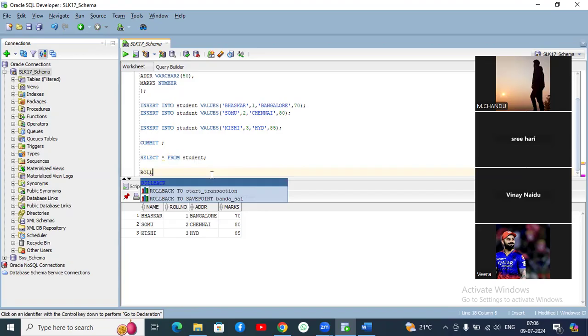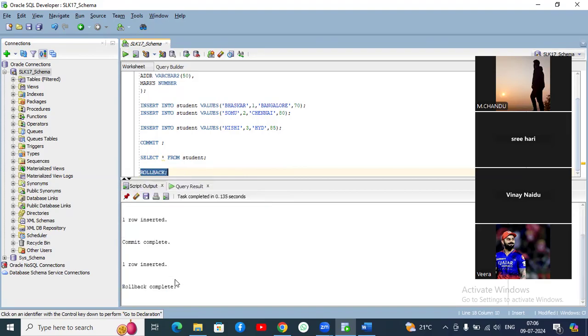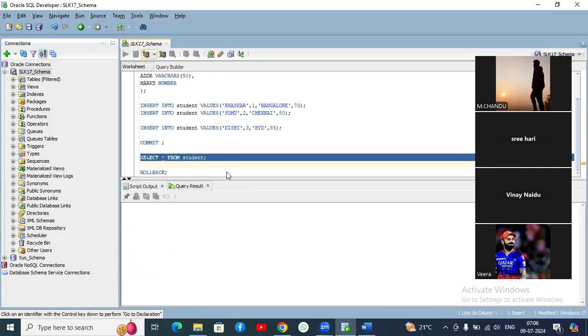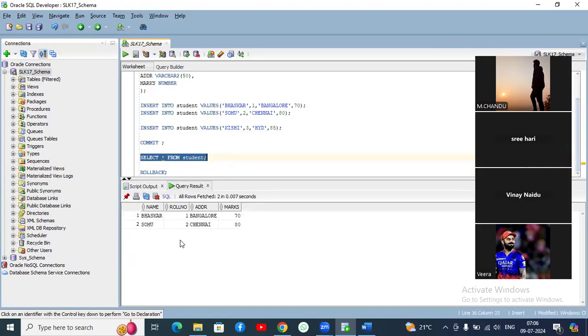We can do a rollback. Okay, so this rollback is completed. Now, when I check the data, this Kishi record is not there. After performing a DML operation, I am supposed to commit it in order to make the change permanent in the database. Instead, I did a rollback. Because of that, all the changes I made after the previous commit will go off.